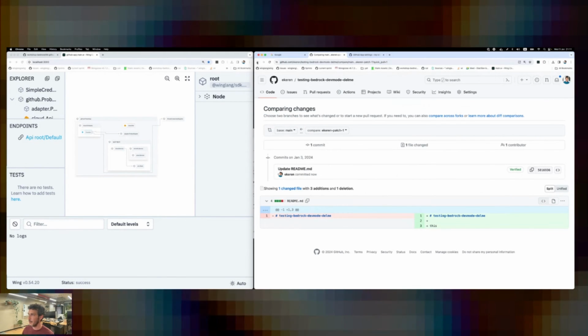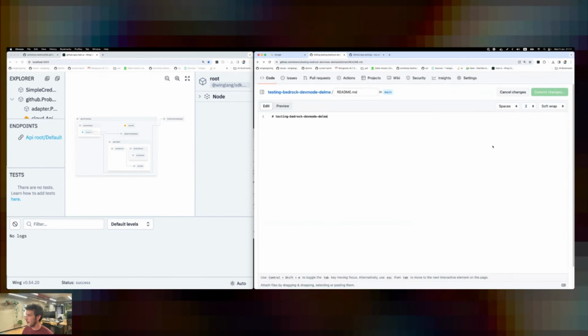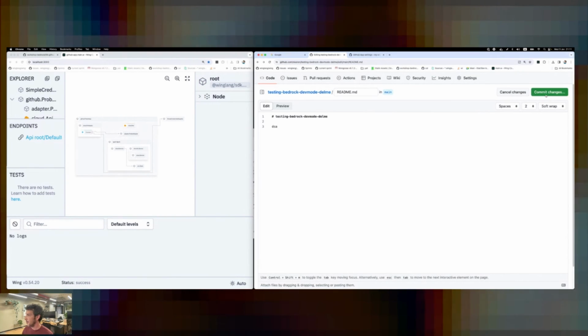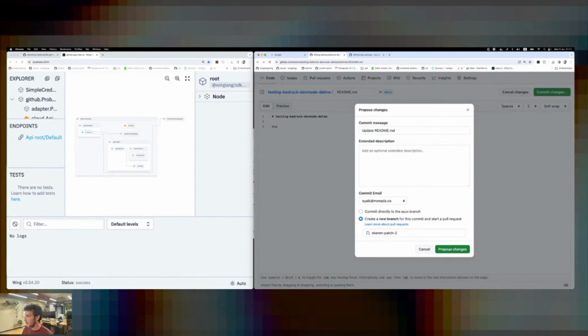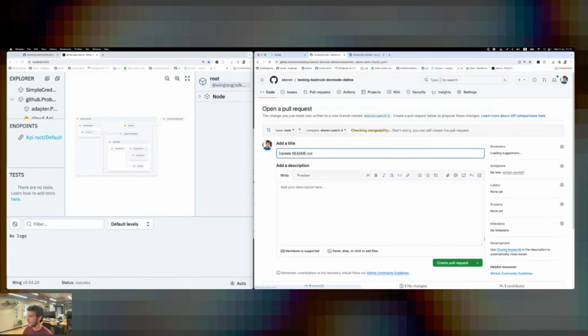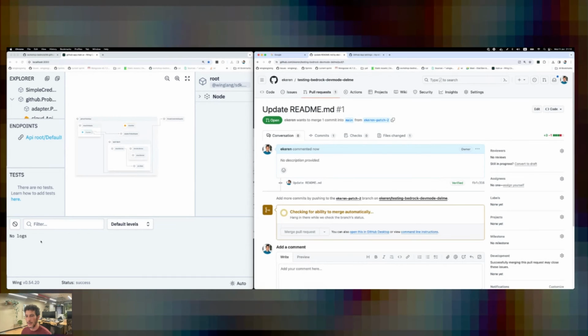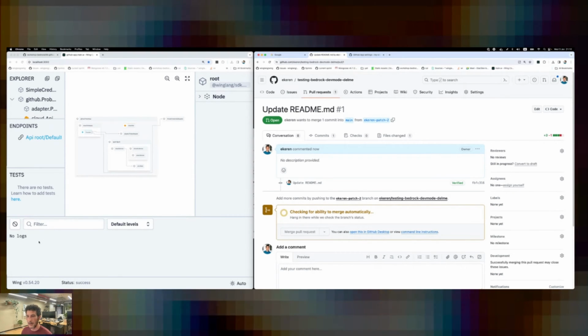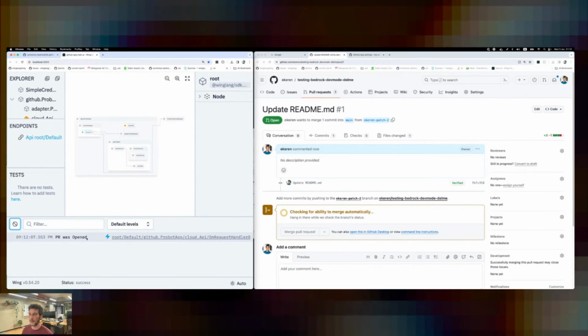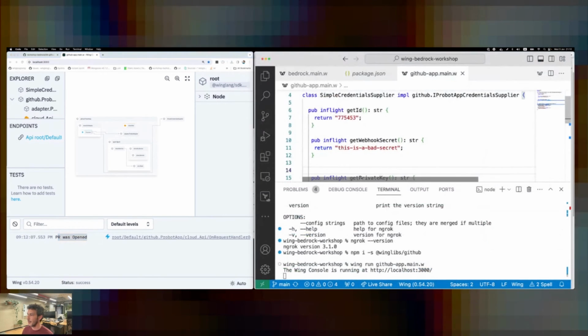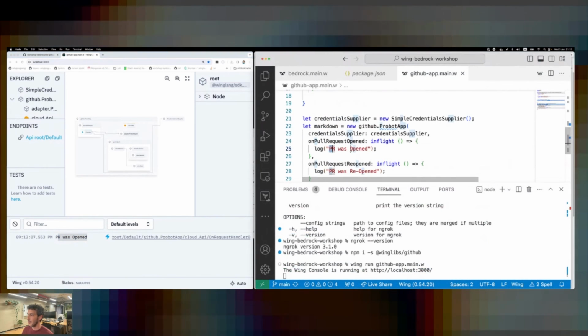why can't I see the change? What did I do? Commit change, create a new branch, propose change, sorry. And now I'm going to create a pull request. And on the left side, I should be seeing, oh, PR was open. Yes, the log that I have here, PR was open.